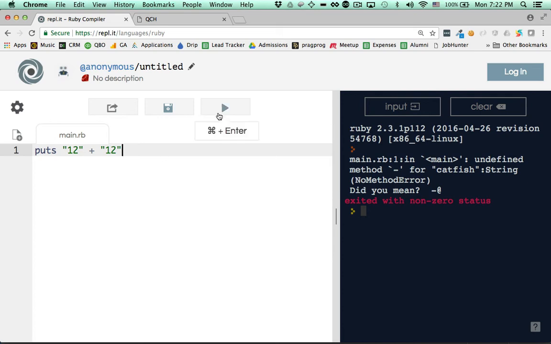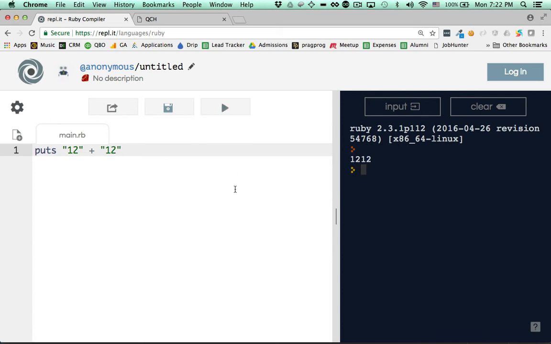Yeah, we got 12, 12. Because since it's a string, even though when we look at it, we see numbers, Ruby does not treat it as a number. It treats it just as a series of characters, just like a word. Just this word happens to have numbers in it as its characters rather than letters.